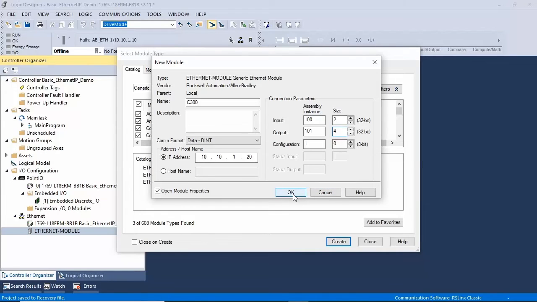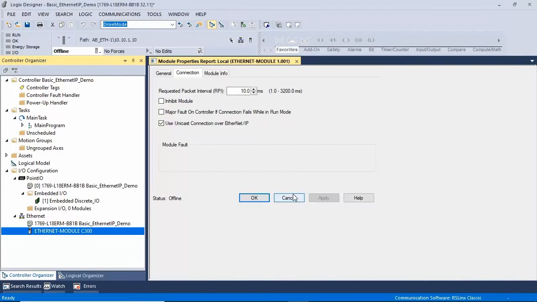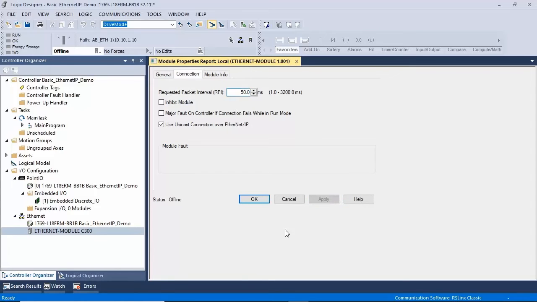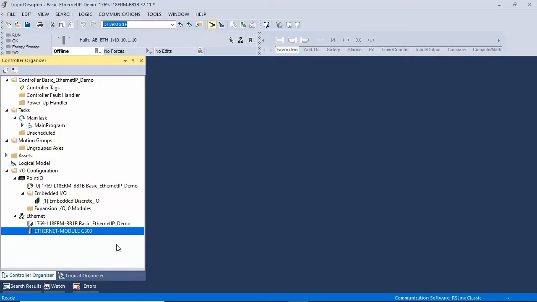So I'll click OK. The only thing I'm going to change here is make that 50 milliseconds, as I also mentioned earlier in the video. And then I'm going to click Apply, and then OK. Now let's test this.